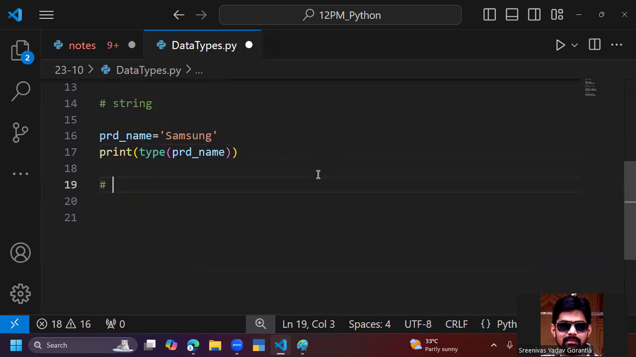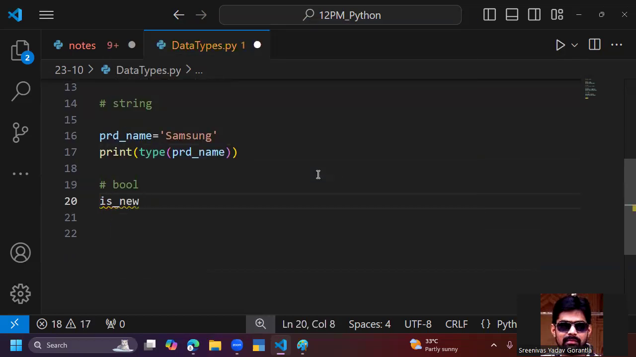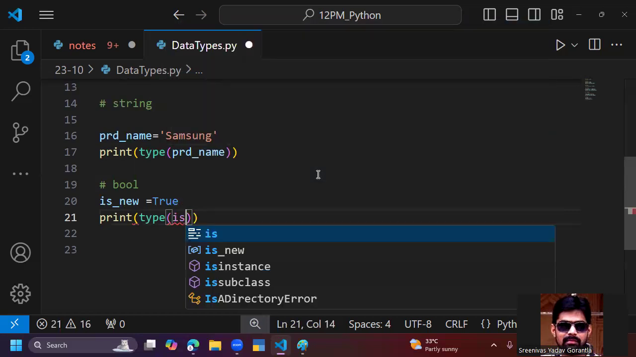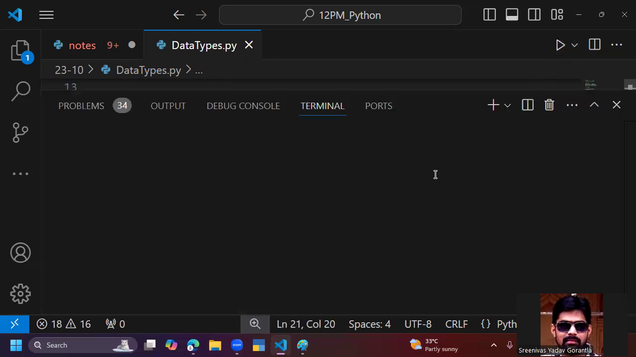Okay, so let me go with the Boolean. Is this a Boolean? Is new is equal to true. So print type of is new. It's a bool. It's a boolean.